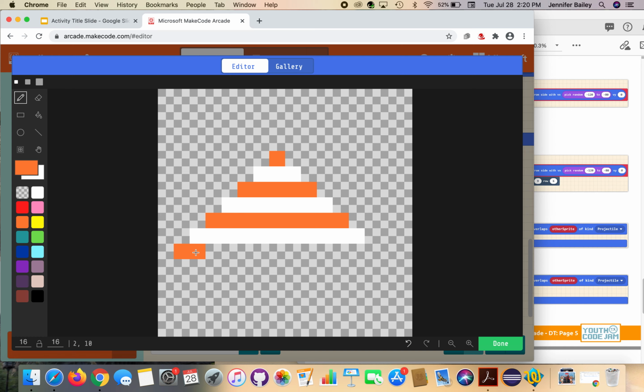So I think that's going to be high enough. It's kind of a squat traffic cone, but it looks like a triangle. Right? So it's close enough shape-wise. So I'm happy with that. I'm going to hit done.